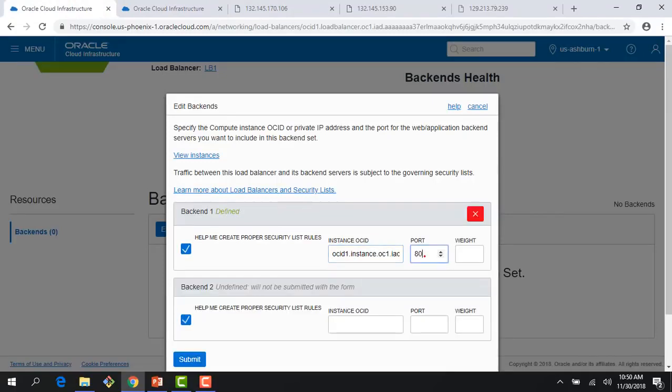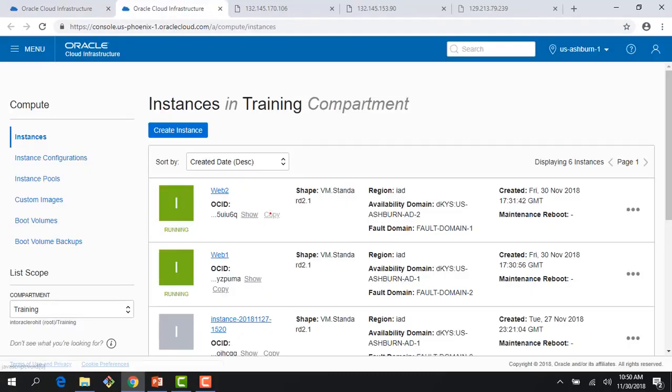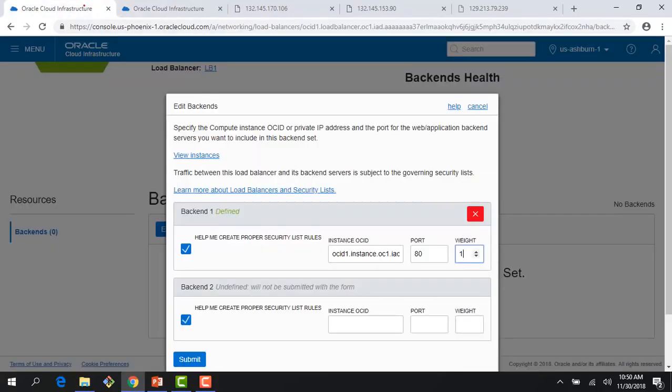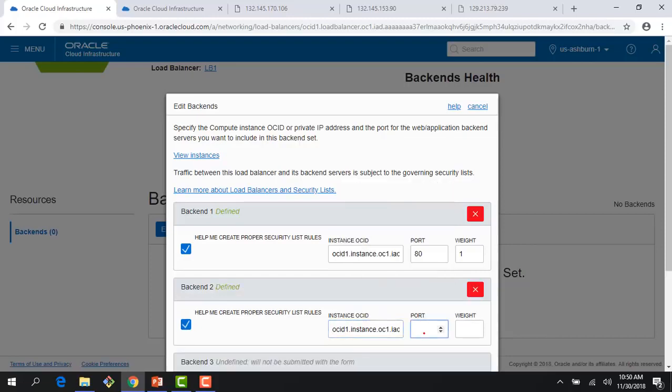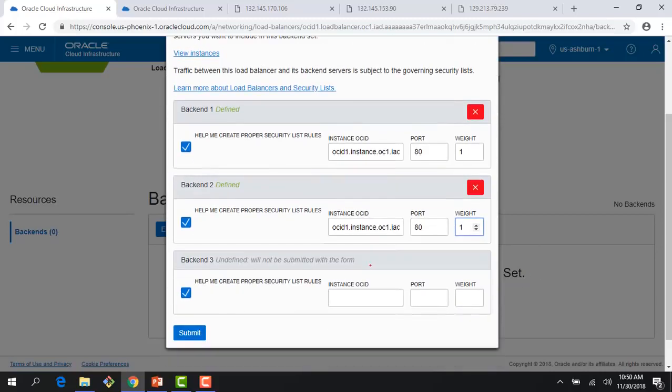Port is 80, weight is 1, because I'm doing round robin. Let me copy the other OCID, come back to my menu here, port 80, weight is 1. That's fine. If I had more backends, I could add more backends here, right? And now see this checkbox here which says help me create proper security list rules.